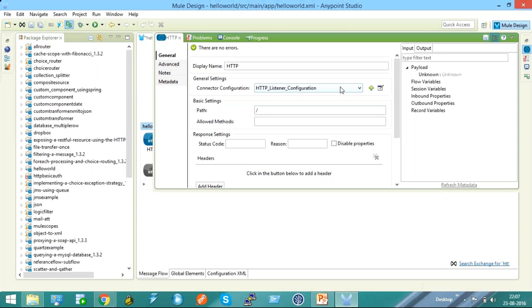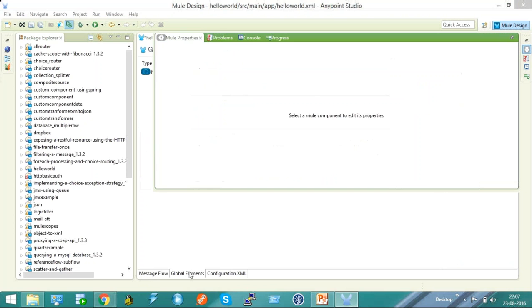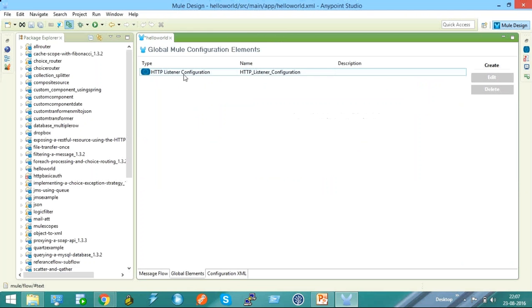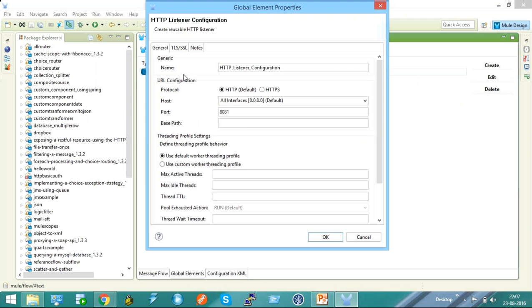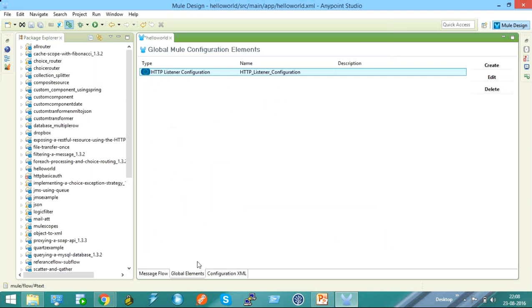In that connector, you have to configure the HTTP connector. Here I have already configured it in a global element, so I just mention that connector reference name. Let me show you what I configured. Just double click on that connector. Here I assigned a port, and this is my host name. Right now I don't want a production or acceptance environment, so I use localhost. So my URL is localhost colon 8081. This is my simple configuration in the HTTP component.